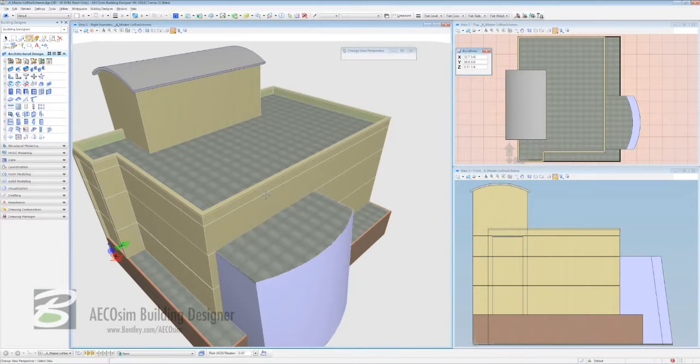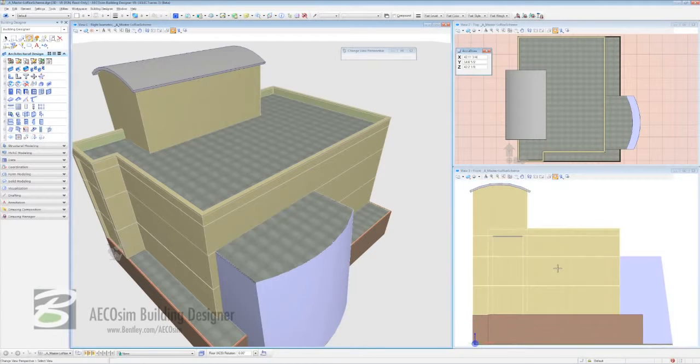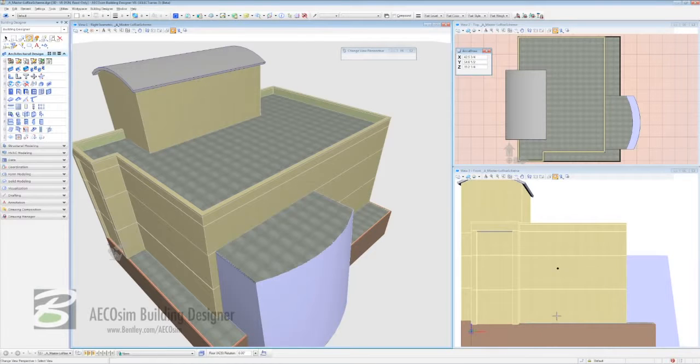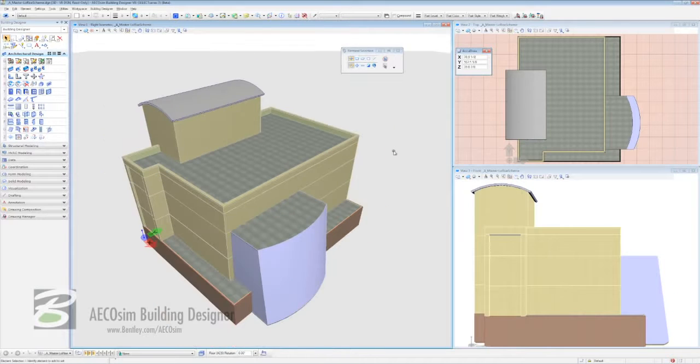It works not only in isometrics, but also if we come to our front elevation, you can see that it also works here to some dramatic effects. Once you've done that, if you need to, you can just come and fit the view. With that, we're going to start looking at display styles.